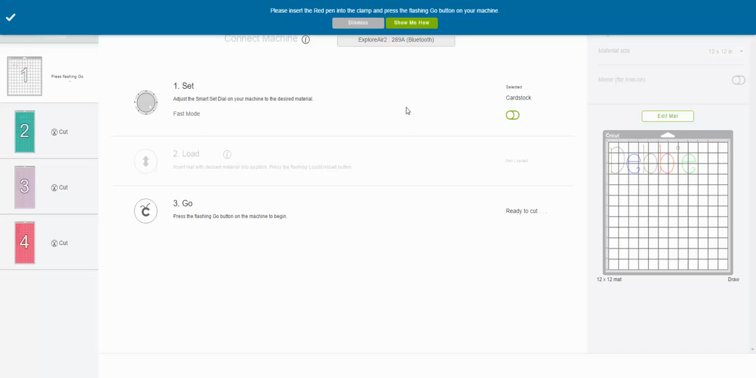Because the cool thing I want to show you is that it's going to tell you which pen to pick, okay? So because we have four colors of pens that we're going to use on this project, it's going to pop up here and tell you which color pen to put in the clamp, and then press the flashing go button, which is the Cricut head on your machine.